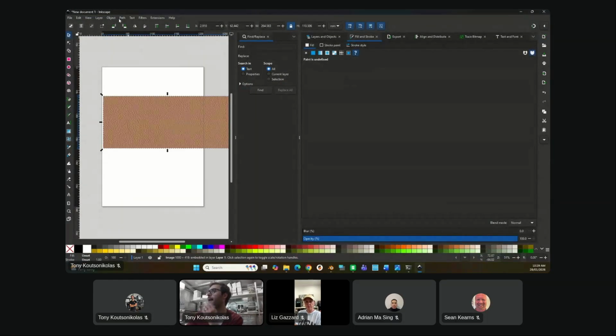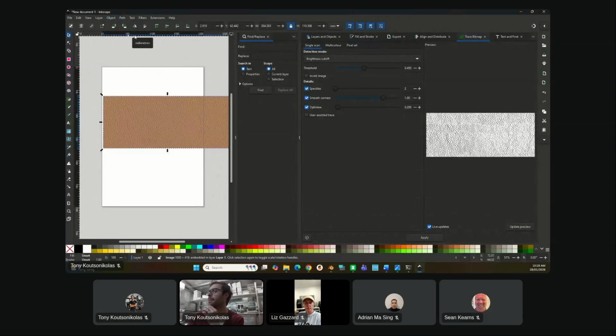And then if I go Object, what is it? No, Path, Trace Bitmap. This looks at the difference of color between pixels, or in this case, it's actually exposure, so I'm not using color. And then it's got this little display here, you see on the right? And I can change this slider to change that texture. And once I'm kind of happy with it, I can hit apply.